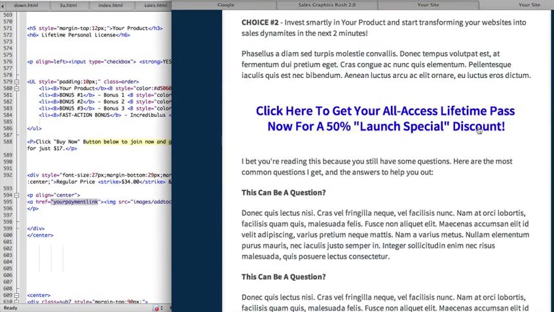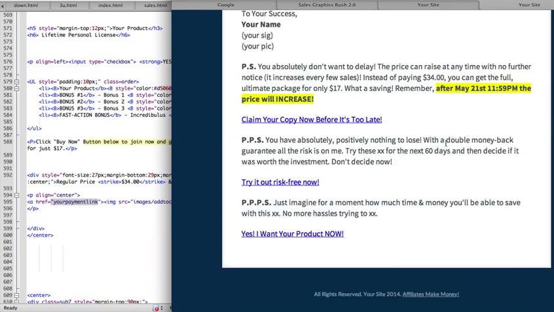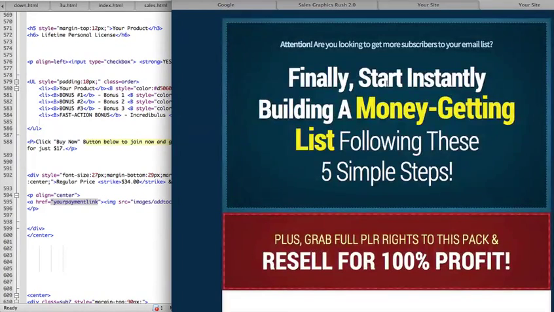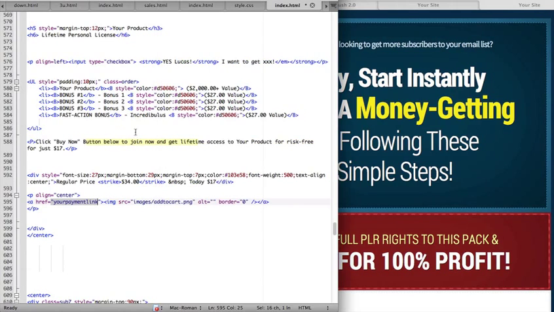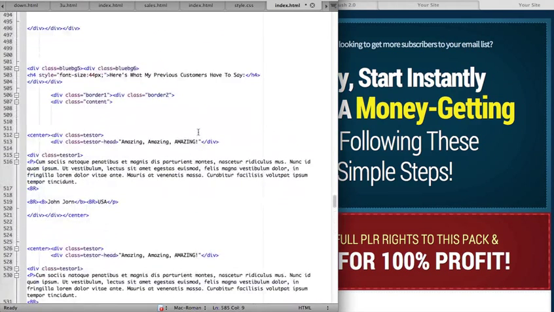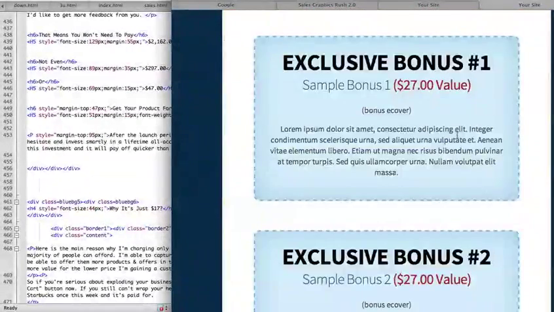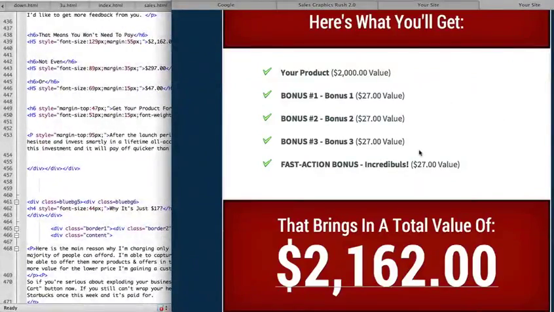So that's pretty much it. So that's how you can edit this mini site template. It's very simple. If you don't know HTML, it may take you some time to understand it, but it's well worth it, because you'll be able to build a really nicely formatted sales letter very quickly.